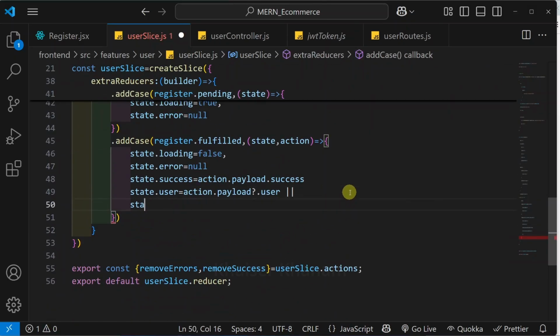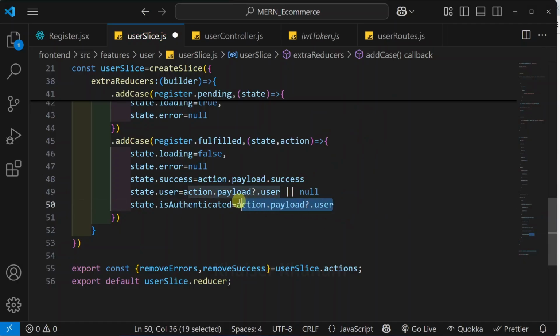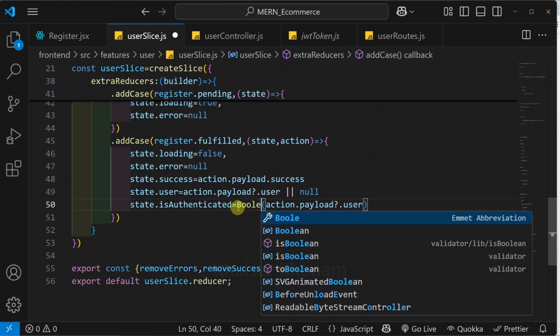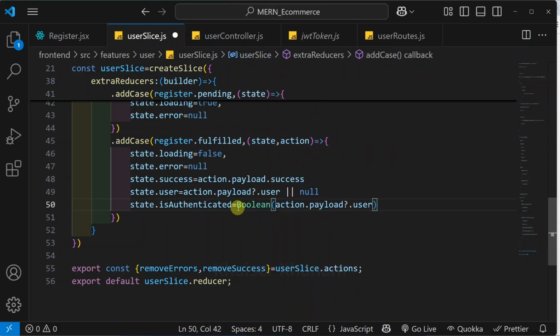Then finally, if the user is registered, isAuthenticated we are going to set to true. So here I will write state.isAuthenticated. Now directly I will not assign the value true. Instead, I will copy this entire thing, and here I will pass null, and this entire thing I will be wrapping in parentheses. And here I will be passing this Boolean function. If I am having user and if the user is successfully registered, then using this Boolean function, I will make it true. If I am not having any user, then it will be returning false.